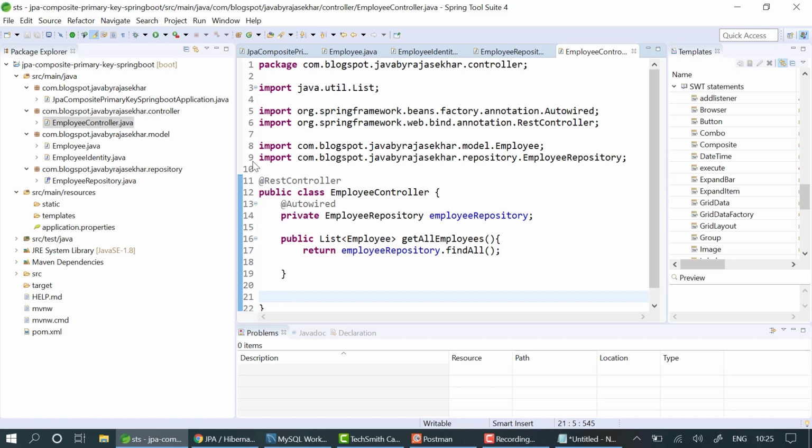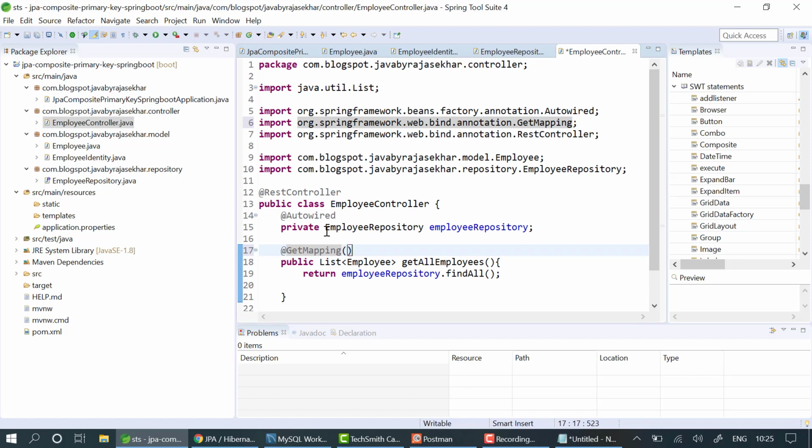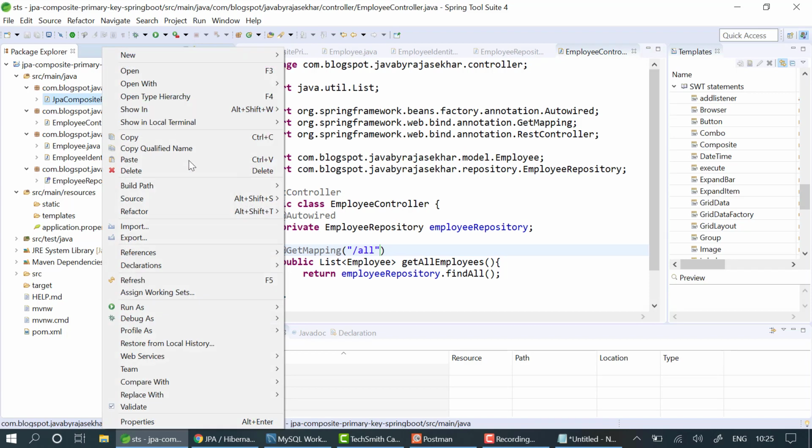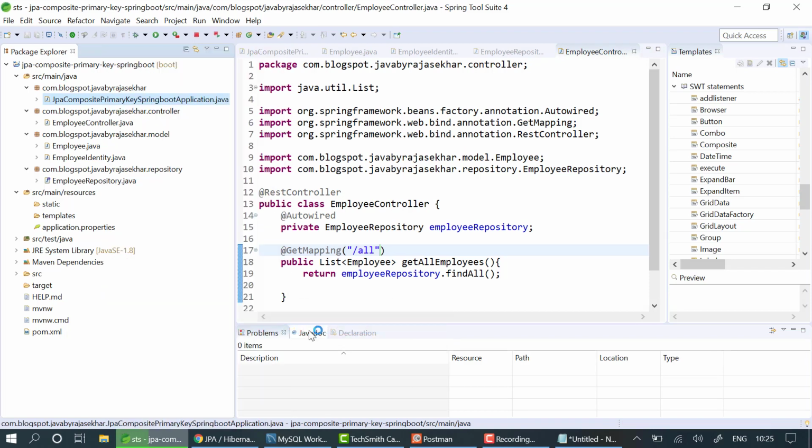Now we are good with the code. Now I am trying to start my application. I forgot to write the @GetMapping here. @GetMapping /all. Now I am trying to start my Spring Boot application. Just right click, Run As Spring Boot App.